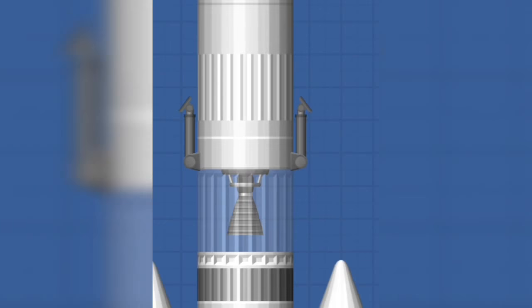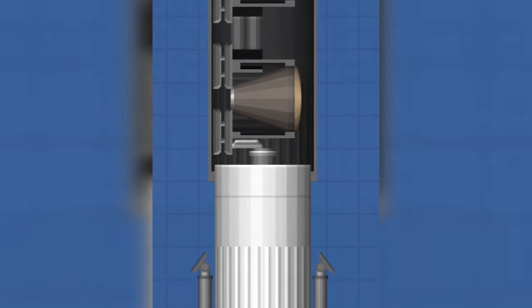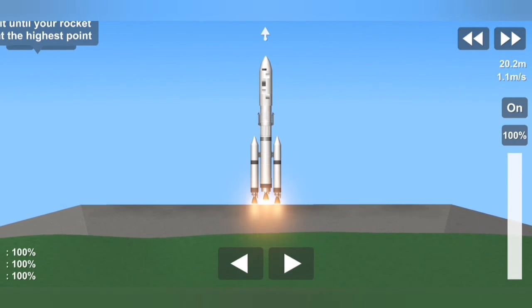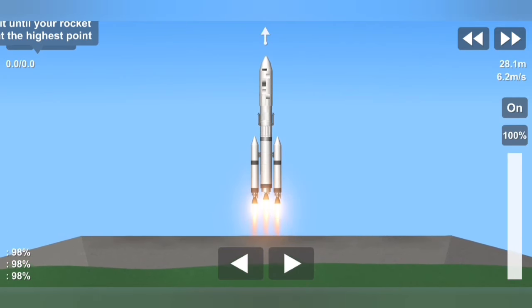Now we're going to go to the launch aspect of the video, and there you can see we just had a very nice and clean liftoff.